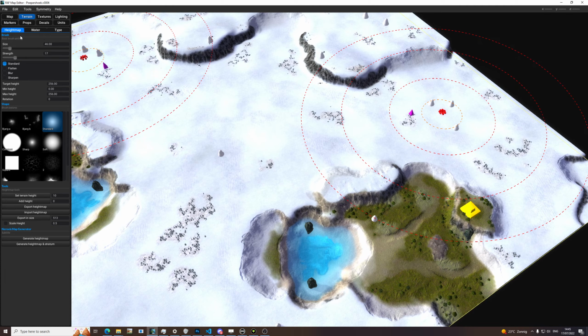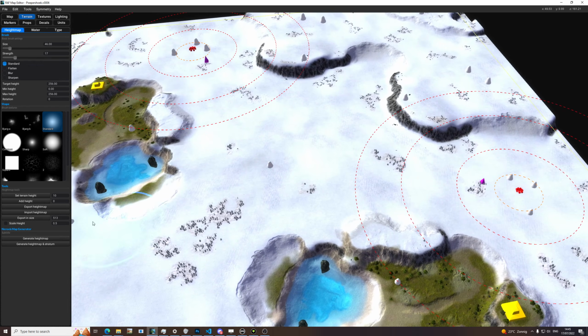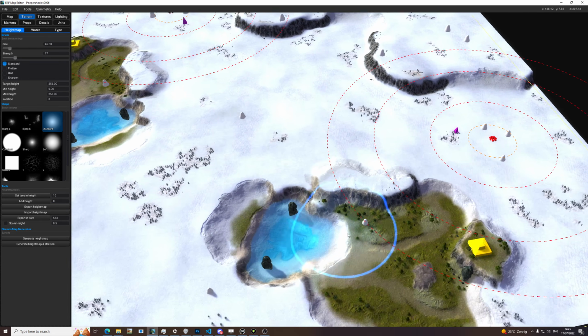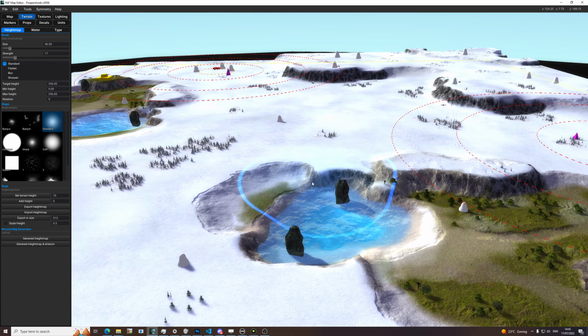And then we have these functions here at the bottom. At this point we don't want to use set terrain height because that flattens the terrain. That would be a bit of a shame. But we can add height, so that in case we would like the water to be deeper but we can't because we're at a height of 0, we can add height to the entire terrain so that we can make the water deeper again.